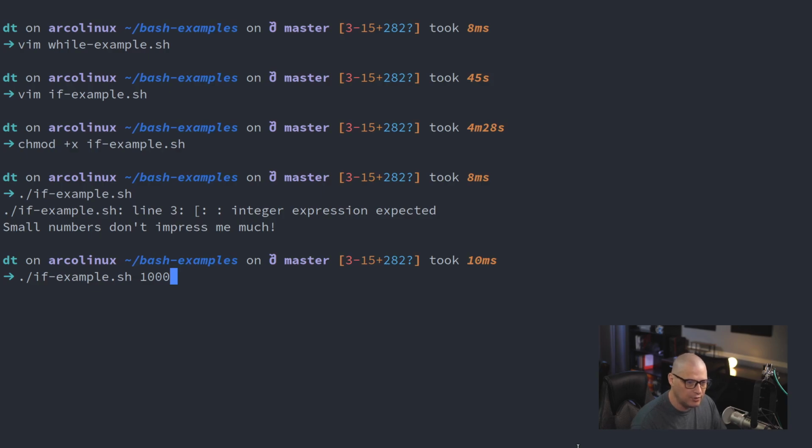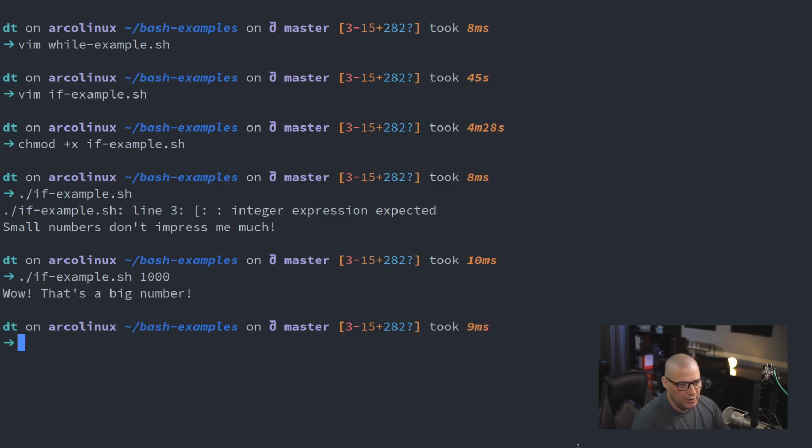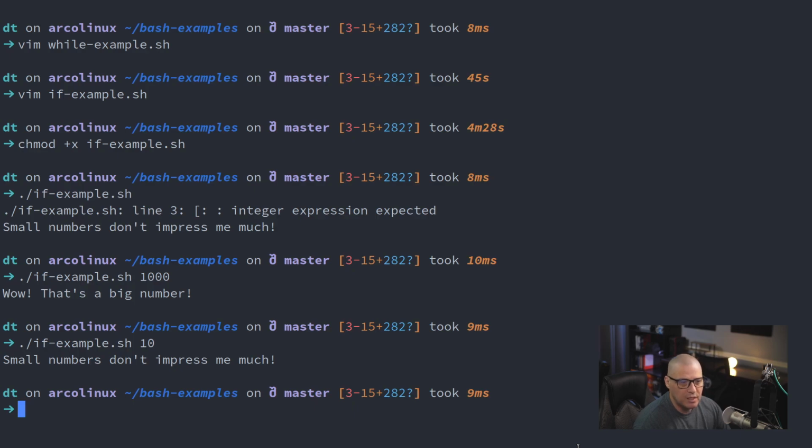So let's actually give it a number. I'm going to give it 1,000. 1,000 is greater than 100. Remember, the if statement was checking if the number is greater than 100 or not. So let's run that, and you can see, wow, that's a big number. But what if I give it the number 10, which is not greater than 100? Small numbers don't impress me much.